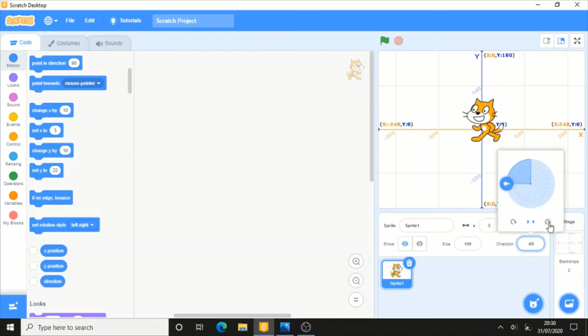And if I set that to do not rotate, then the cat won't rotate no matter how much we do that. So as you can see, the cat doesn't rotate. If I set that back to all around, then it's set back to normal. We can move this cat like before.